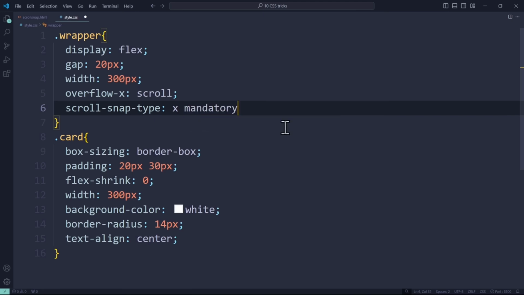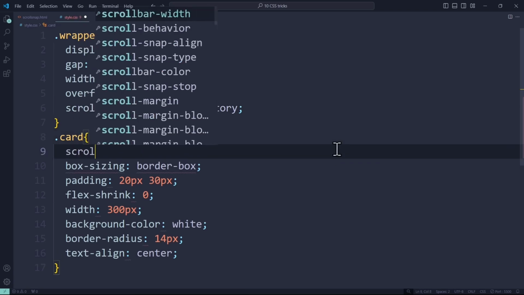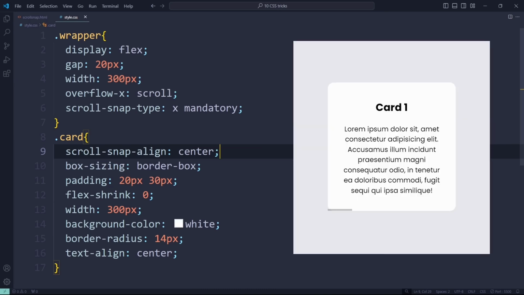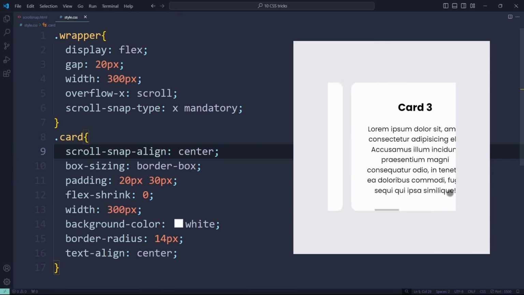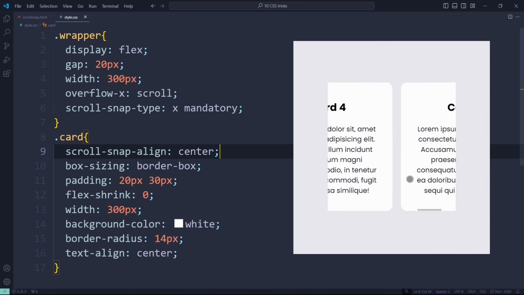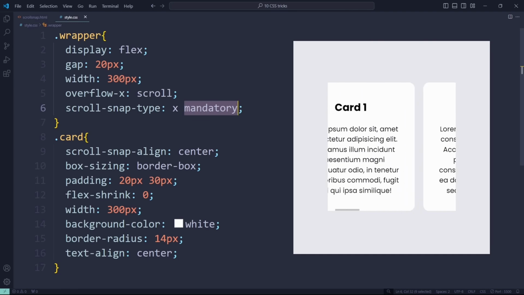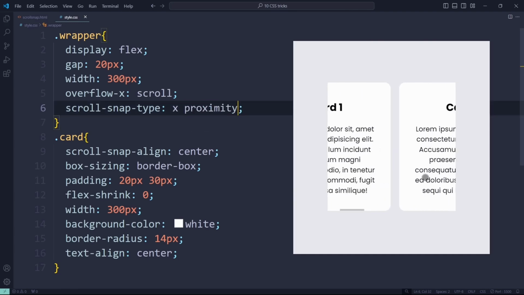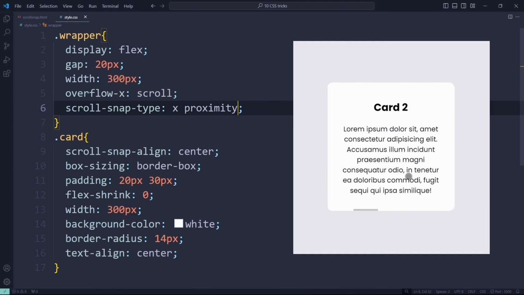Now we have to define where we want to snap. For that, we have to address the card's scroll snap align property. This one can have the values start, center, or end. For us, it doesn't matter which one we choose, since the cards are exactly the same size as the wrapper. They will always snap perfectly, so I just say center. And now when we use the swiper, the cards will snap perfectly. Mandatory is not the only snap type. You could also use proximity. Then it will only snap when we are close to the edge, which means it can also snap back if we don't scroll hard enough.